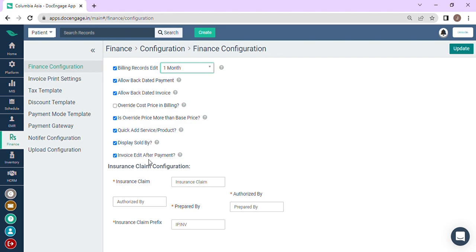Next, invoice edit after payment. If you enable this feature, you can edit the invoice even after payment is done. If you disable this feature, you cannot edit the invoice once the payment is done.